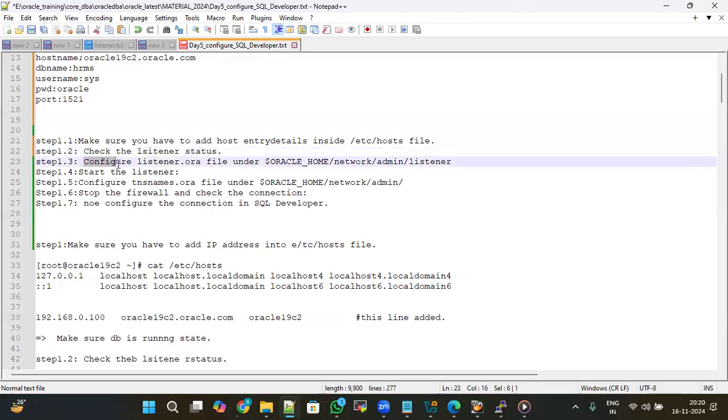We configure the listener.ora file under Oracle Home network admin. Where is it located? This is the location. Inside this location, we have to create a listener file. The listener file contains the database name, host name, and port number. Next, start the listener. Next, configure tnsnames.ora under the same location and check the connections.